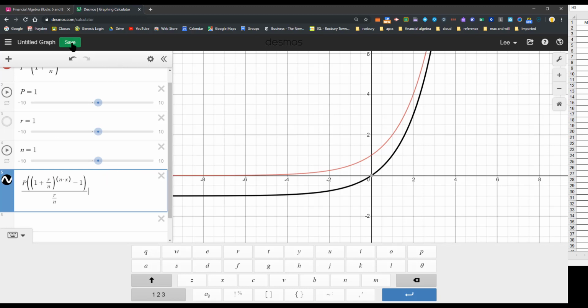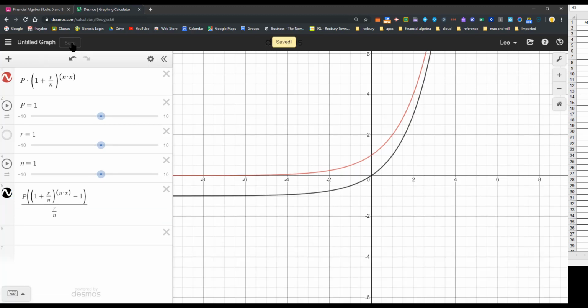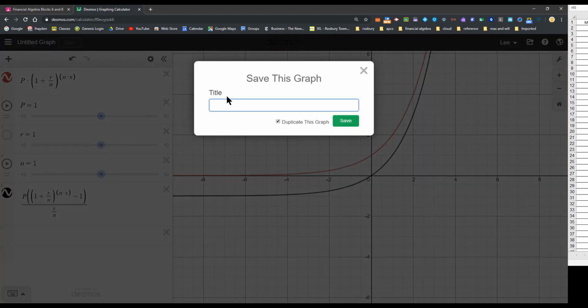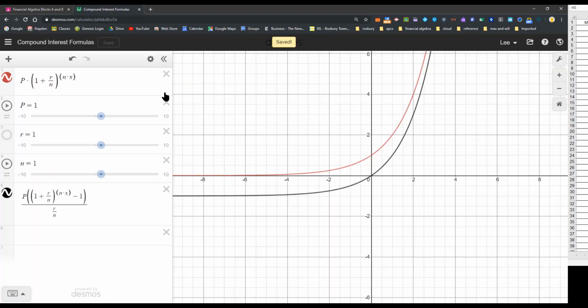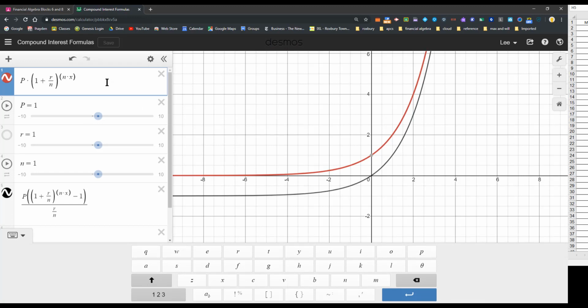Oh, and you need to do save, and then I would give it a title, compound interest formulas. Okay, so I should be set, and that's the first screencast for this little project.